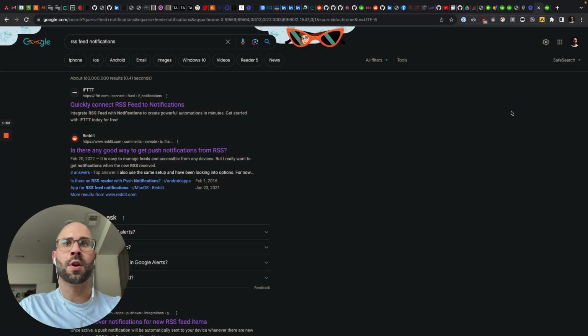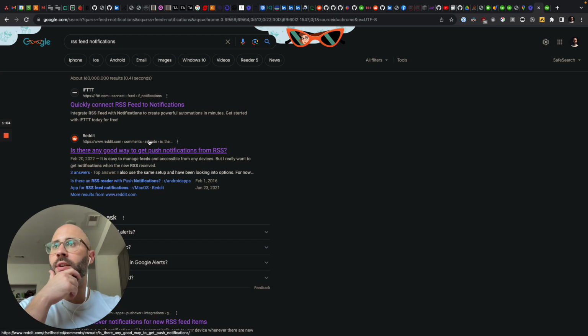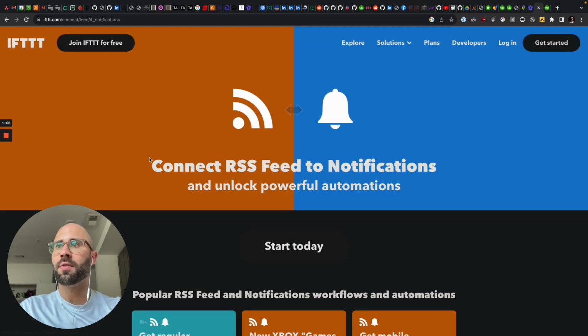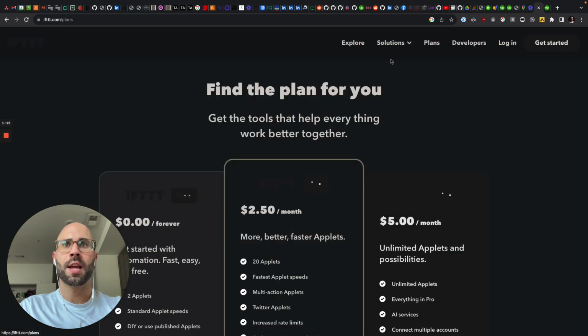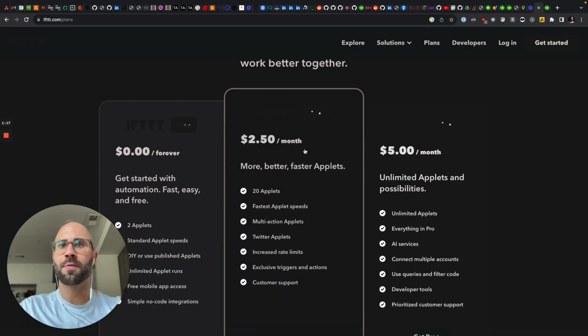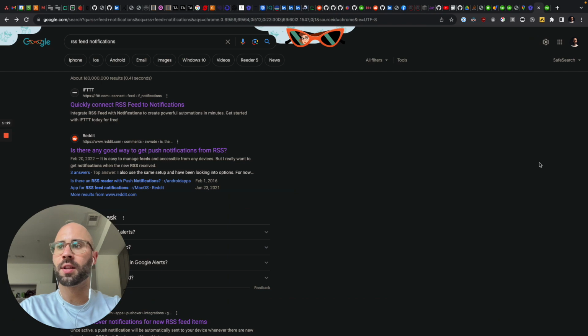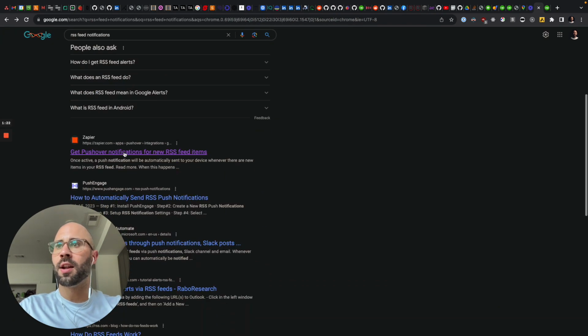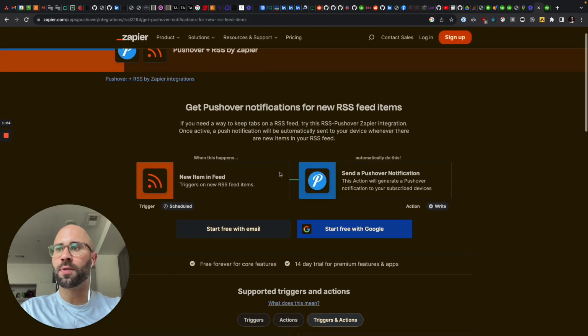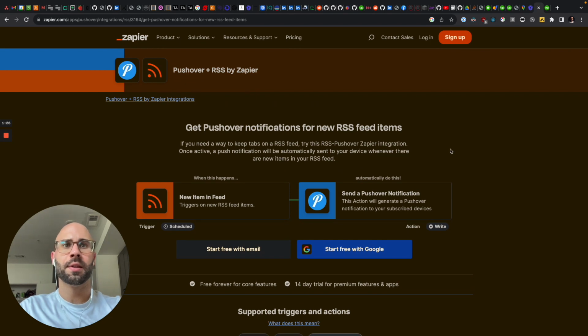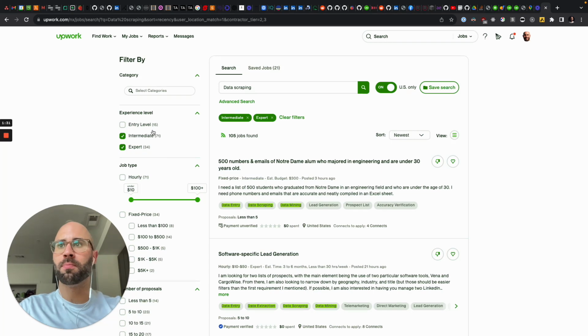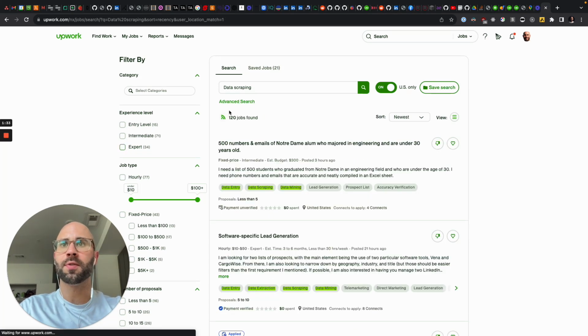And then if you don't know how to code, just Google RSS feed notifications, and then you have these different options available, like this IFTTT, whatever that is. So you can connect RSS feed to notifications. And they have pretty inexpensive plans. Yeah, the free, $2.50 or $5. And then I was thinking there'd be zaps that you could do for this, and you can use Zapier for it. So you could use this. And yeah, I assume you can just input as many RSS feeds as you want.